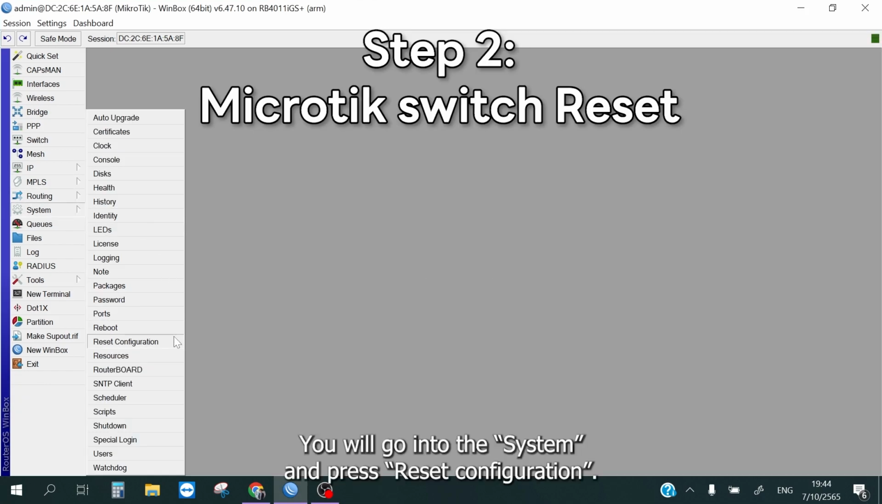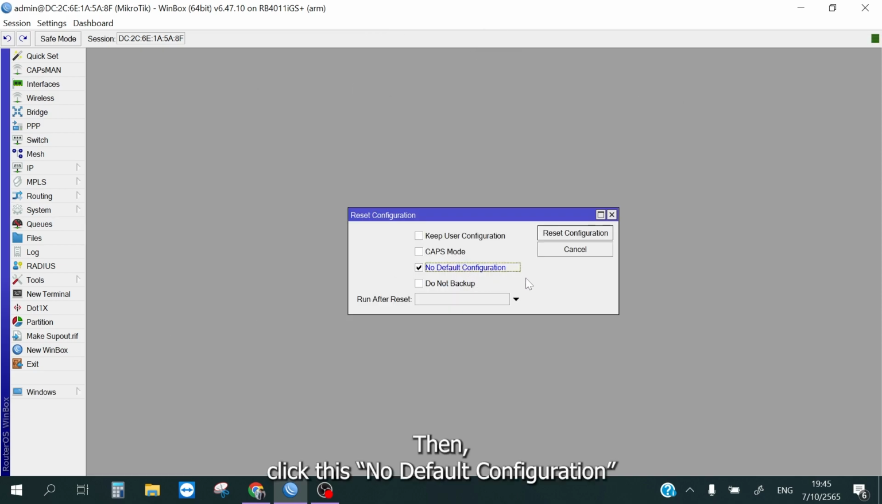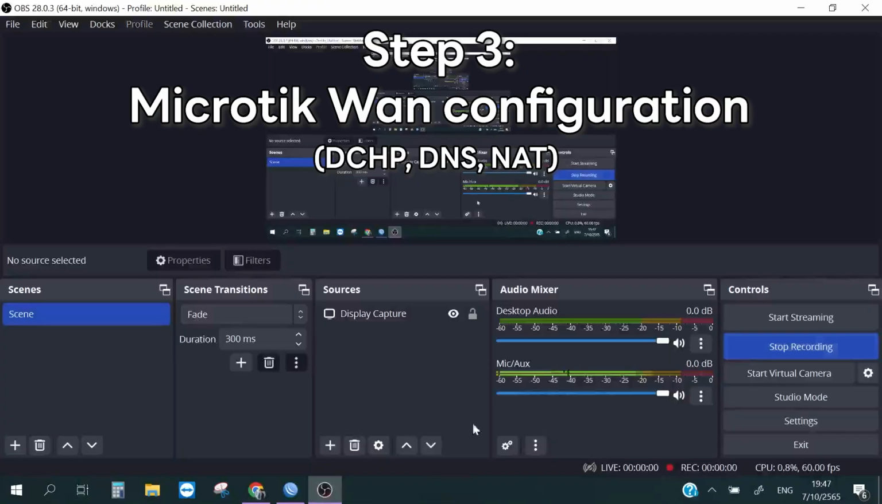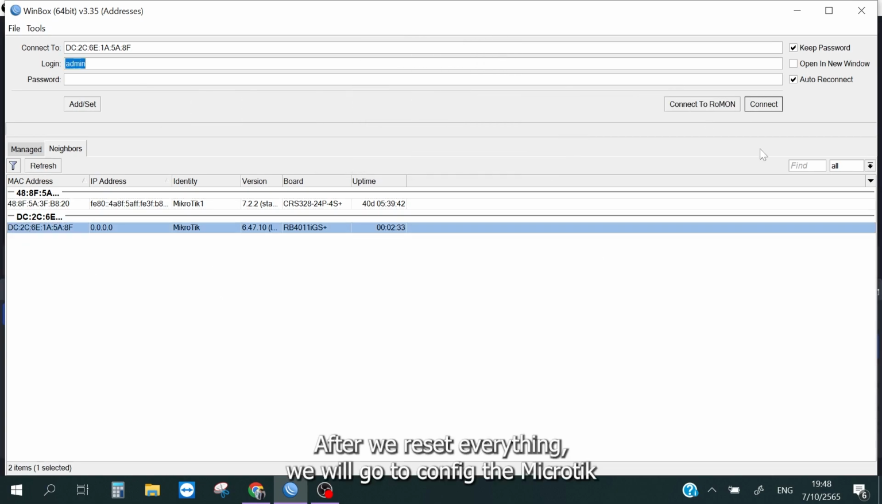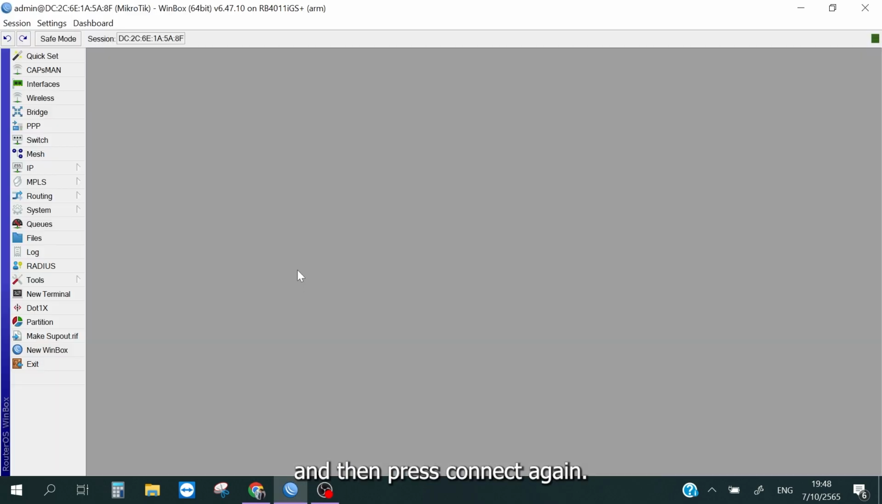You will go into System and press Reset Configuration. Then click No Default Configuration and press Reset Configuration. You will wait for a while and that's it. After we reset everything, we will start configuring the MikroTik switch. We will log in with the username admin without a password and then press connect again.